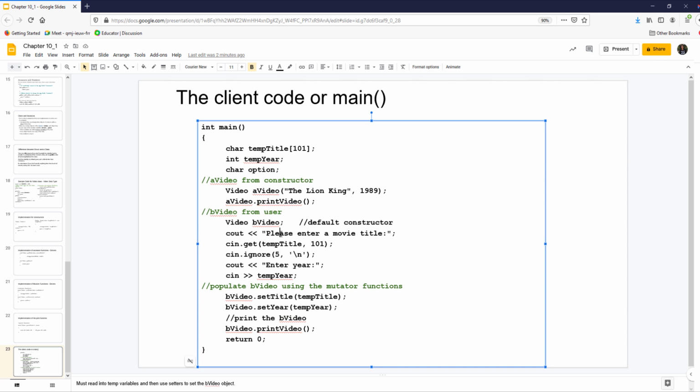So we read from the user into my temp title. Why into my temp title? Because you cannot directly read into B video's title because it's a private data member. So we read into a temp title, and then we read the year into temp year. This is why we need temporary variables, because we cannot directly read into B video's title and year. So we read into temp title from the user, we read into temp year from the user.